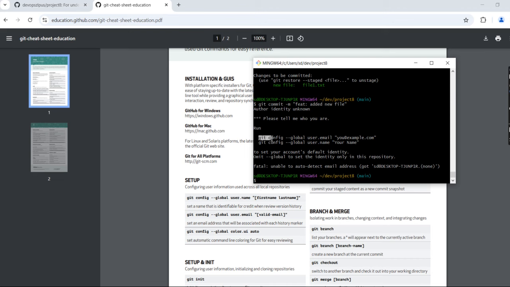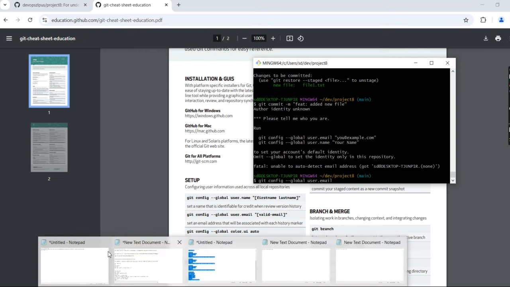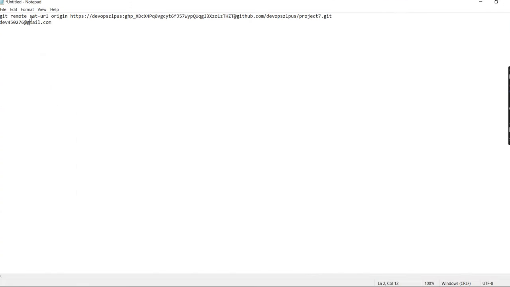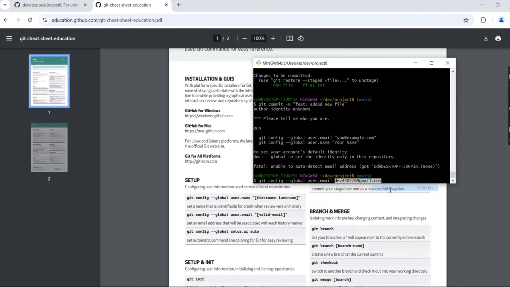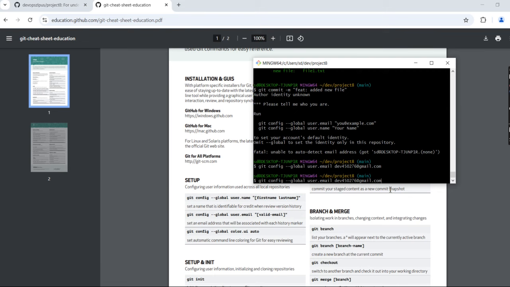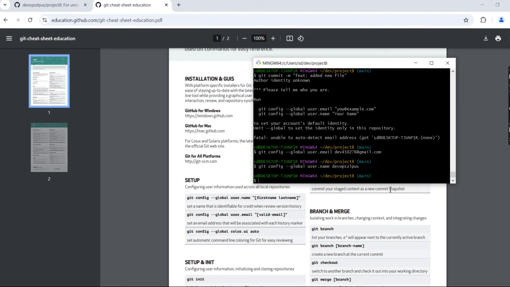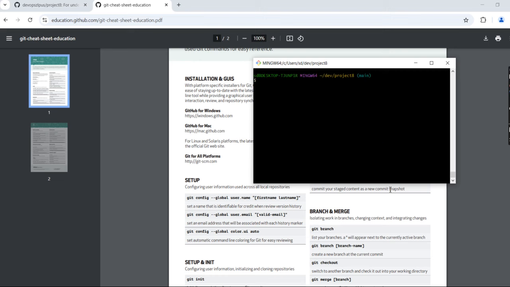So what do we need to do? We have to use this command: git config --global user.email, and we have to provide our email id here. So let me provide my email id and press enter. The next command is user.name. So what is your username? My username is DevOps Z plus. So I have provided my username and email.